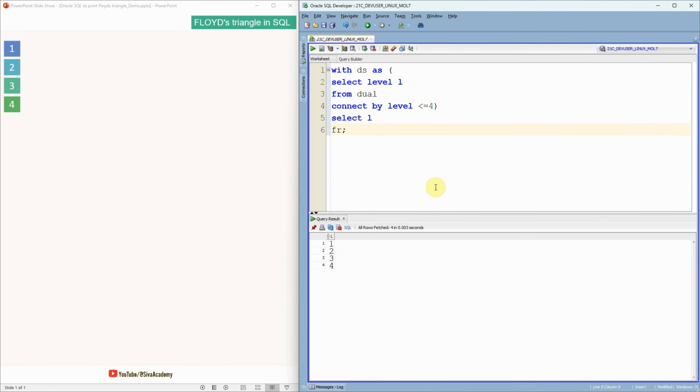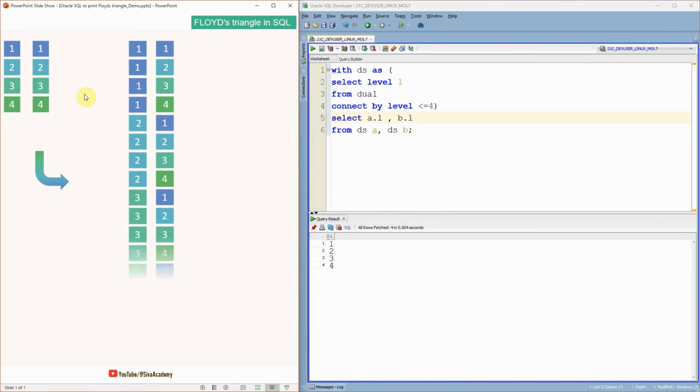SELECT L FROM dataset. Now I'm going to take one more copy of the same dataset. Let me give an alias for the first dataset as A, so that we can select A.L from the dataset. Let me take one more copy, with dataset alias B. So let me select B.L. Right? Since this is a Cartesian product, when we do a Cartesian product of 4 rows into 4 rows, we will get 16 rows.